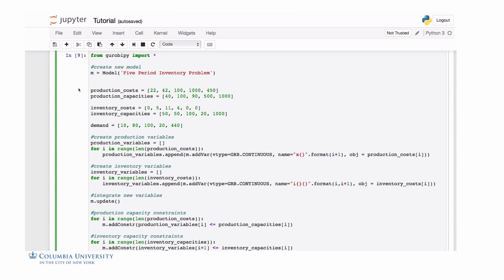took the data of the problem and put it into lists. So these are the production costs for each period. So 22 is for period 1, 42 is for period 2, etc. And 450 is for the last period, period 5. And the production capacities, so this is the upper bound for what you produce in period 1, upper bound for what you produce in period 2, and finally the maximum that you could produce in period 5.